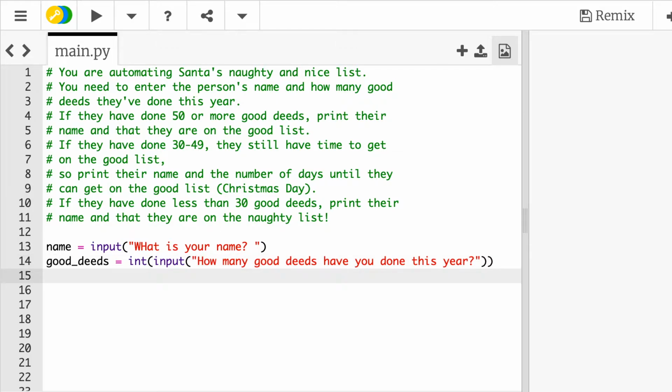So now we can move on to the next part of the question. If they have done 50 or more good deeds, we print their name and that they're on the good list. If they've done between 30 and 49, we say that they still have time to get on there, and we also then need to do the days left till Christmas. And finally, if they've done less than 30 good deeds, print their name and that they are on the naughty list. So let's do this one, I guess, backwards from the ones that we've done before.